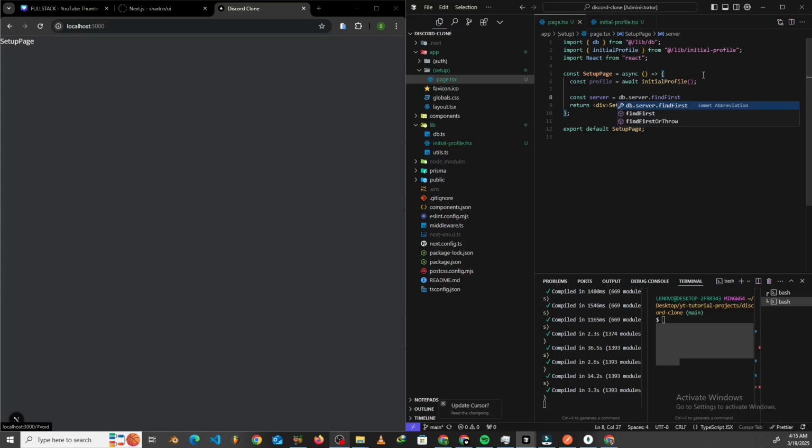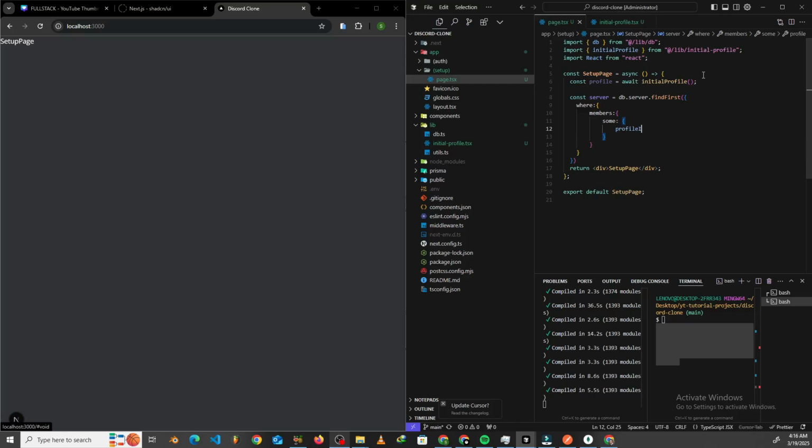So we'll find first, just like this. We'll open up and we will check where. So where are we trying to find it from? We want to check the members, just like that. Then inside we want to check for some, and then let us check for what. So we are saying that we want to check for profile id, just like that. So profile id, just like that, and that is going to be the profile.id, just like this, nice and clean.